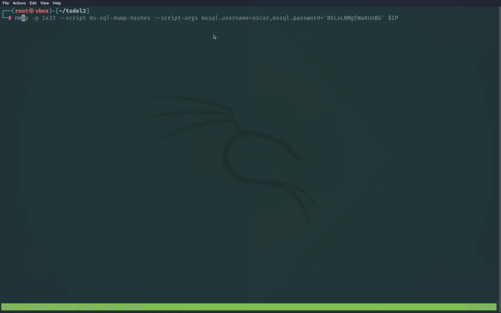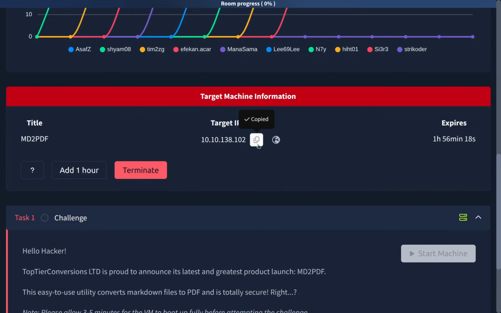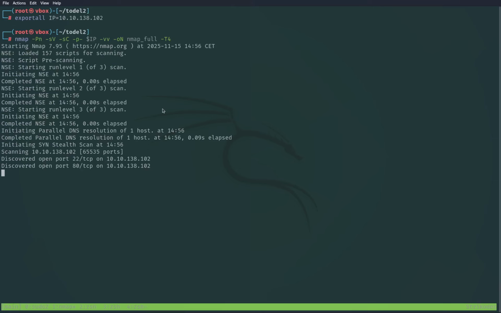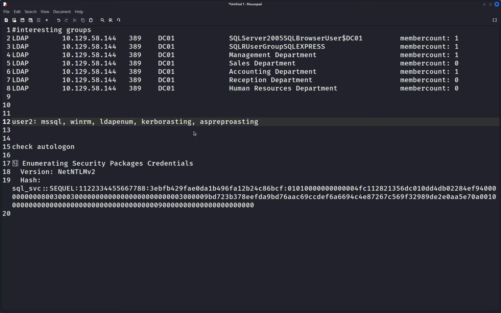And in here I'm gonna run nmap -Pn, as usual, service version detection, scripts, with the IP. I haven't exported the IP, so export IP equals this IP. And now I'm gonna run the Nmap. I'd like to add double verbose so I would see the open ports immediately. So we have port 80.